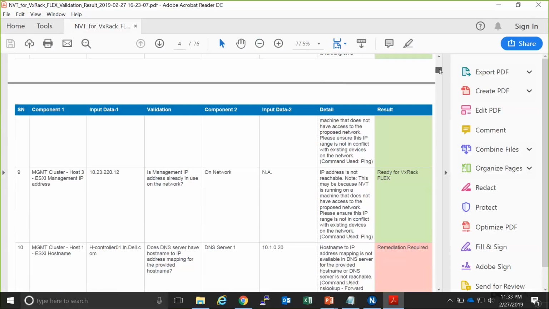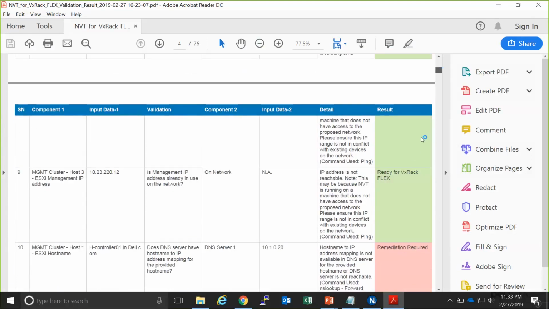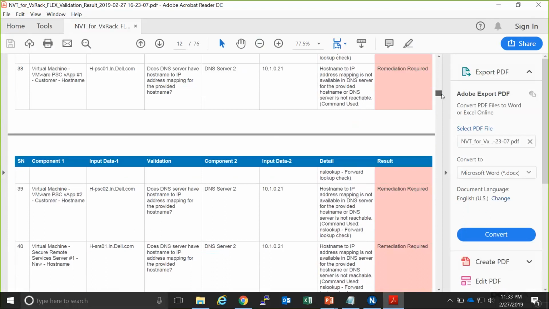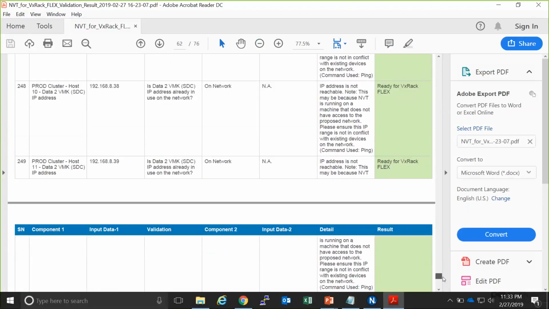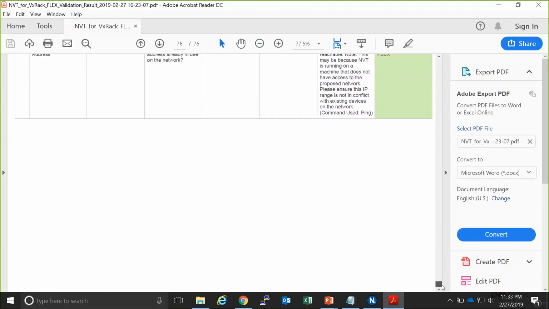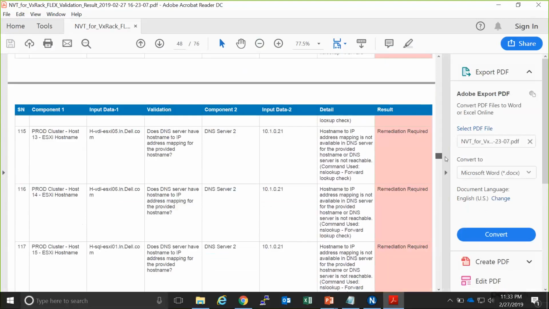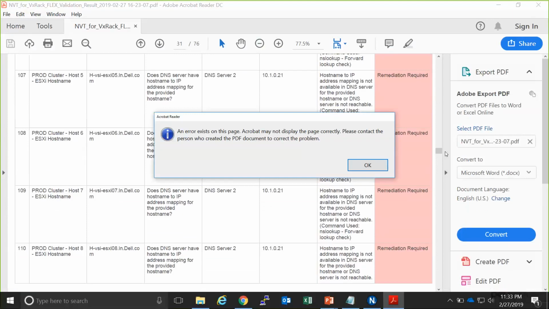The validation summary message will give you the details of some of the validations that are green, so that means it's ready for VxRack FLEX, and some of them are in red, which require some remediation. So if you look at this report, around 200 plus validations have been completed, and it's given the result. So the user needs to look into all these warning messages and make sure these are rectified before a VxRack FLEX deployment.